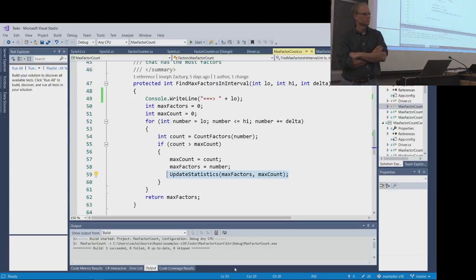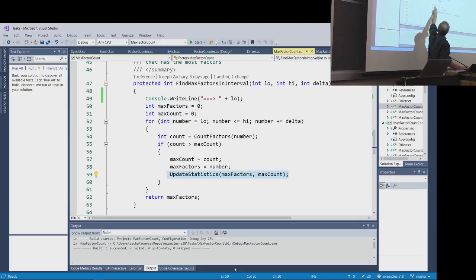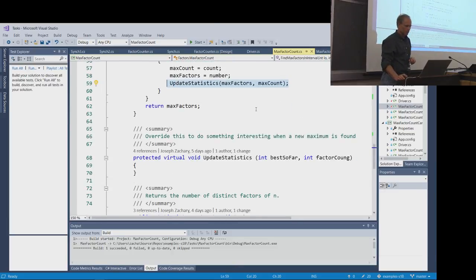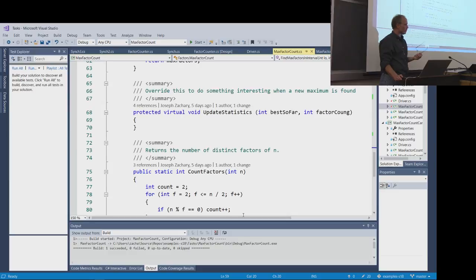When it finds a number with a greater amount of factors. When it finds a new champion. Every time it finds something that has a higher count than it's seen before, it updates the count, it updates the number of factors. These are badly named variables. It stores the number there, and then it calls update statistics to tell the world, hey, I found a new champion. Now, update statistics doesn't do anything in this method.